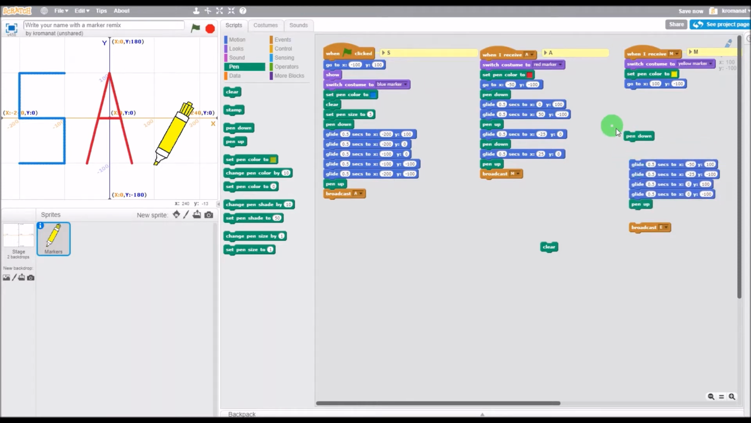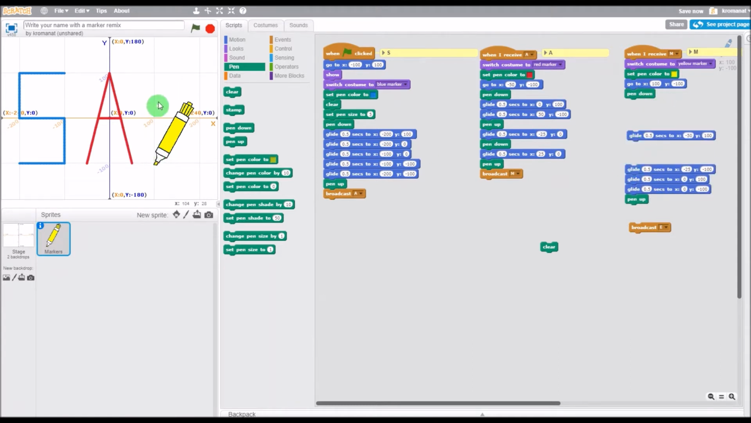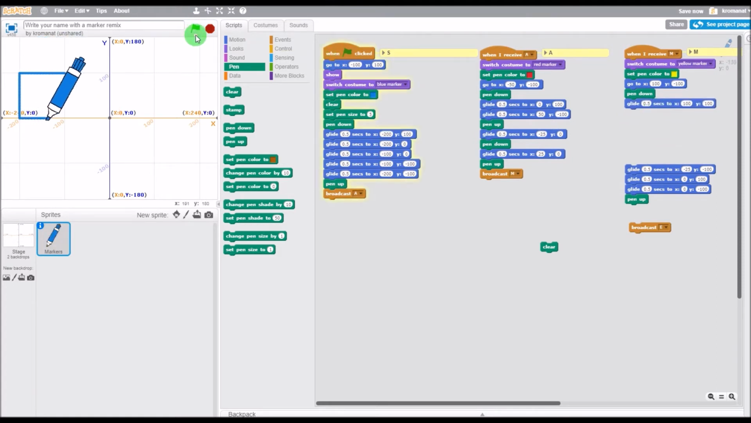If we're going to get it to actually write, we're going to have to say pen down. And now we have to tell it the first coordinate that we want. So I'm going to go straight up. So that'll be x 100 and y 100. So x 100, y 100, and that's straight up. So if I play it, got my S, got my A, at the beginning of my M.